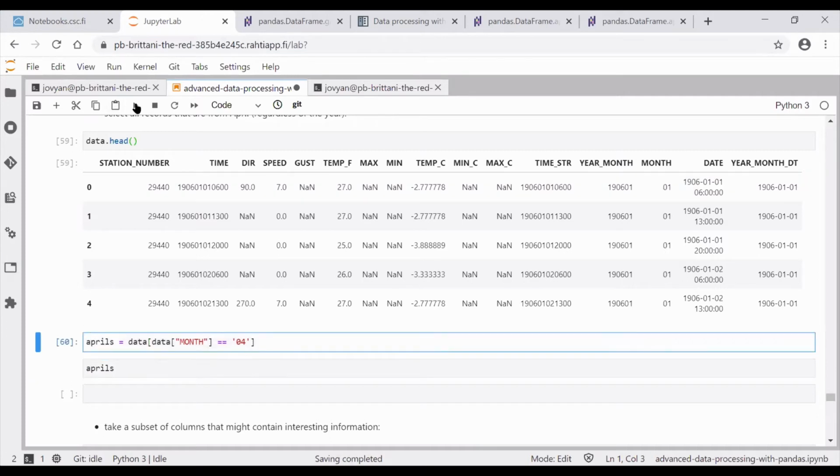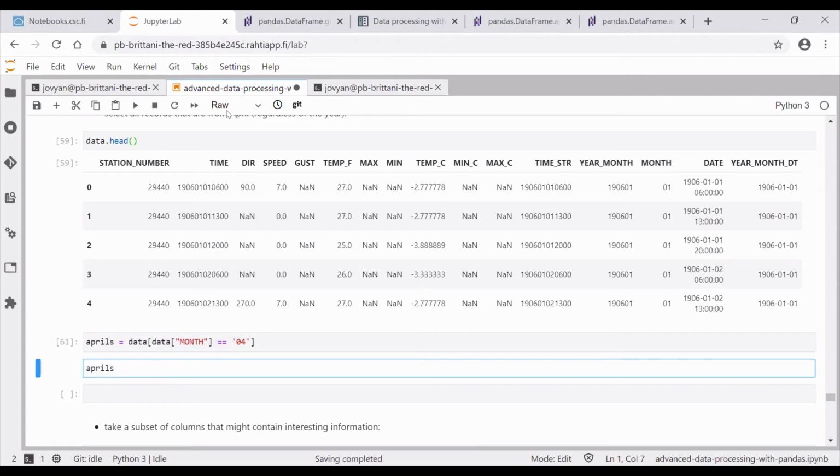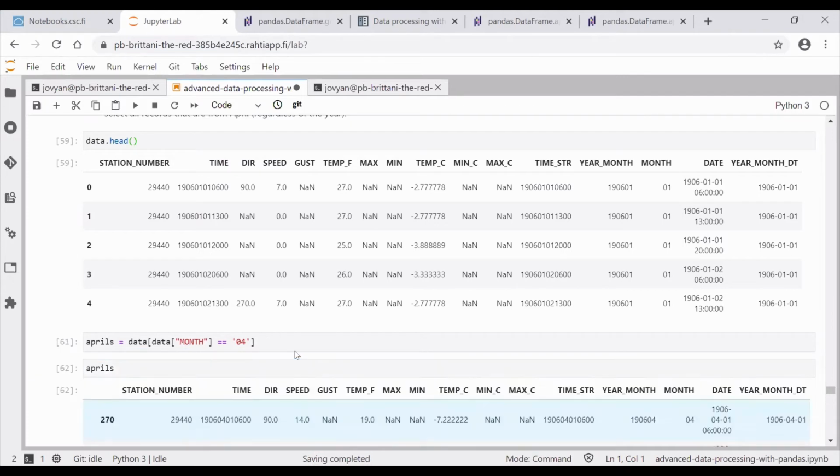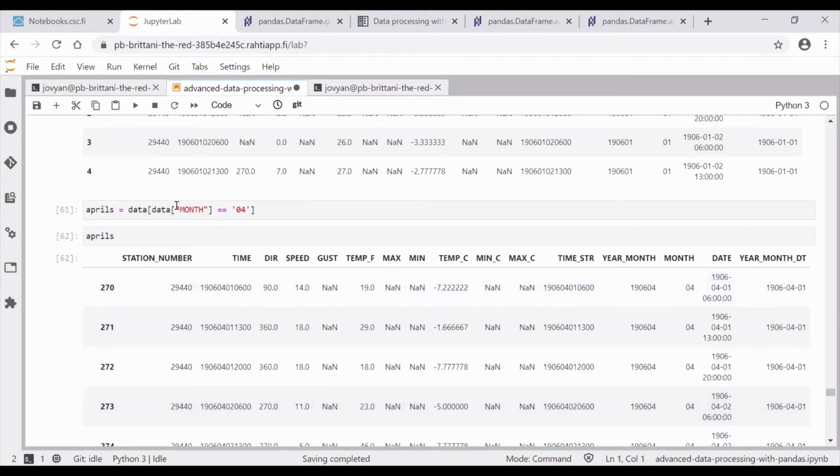Something funny is going on. Yeah, this might sometimes happen that you get these raw cells, so then you just put it back to code cell and it should run. I hope you had time to type this in.